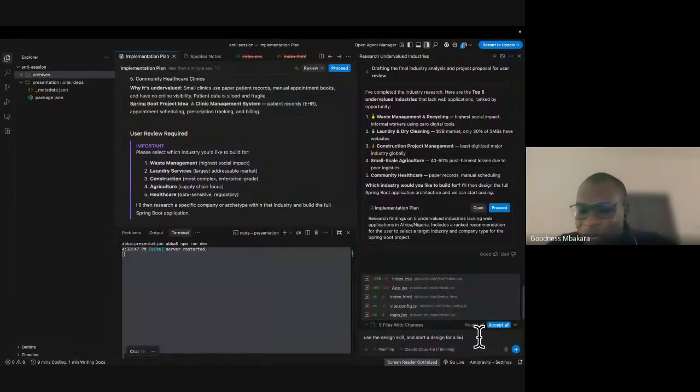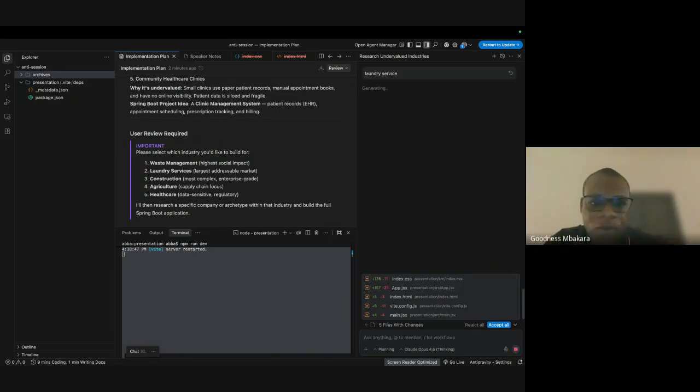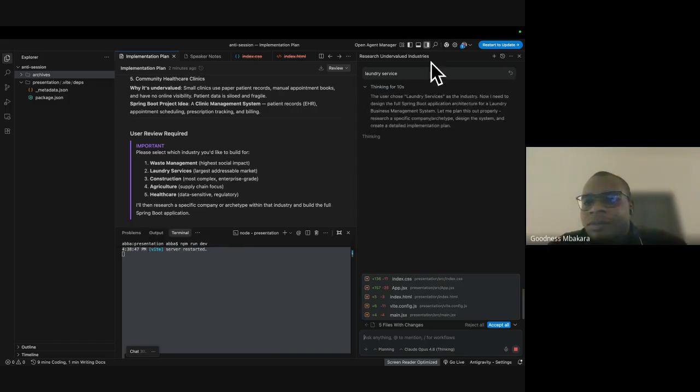Okay, so let's start a design for a laundry service. Or I can just tell the laundry service, it will do the research. Let's allow it to take its full process itself. It told me to select which industry I would like to build for, and it will then research a specific company or archetype within that industry and build the full Spring Boot application. So let's see how that turns out.